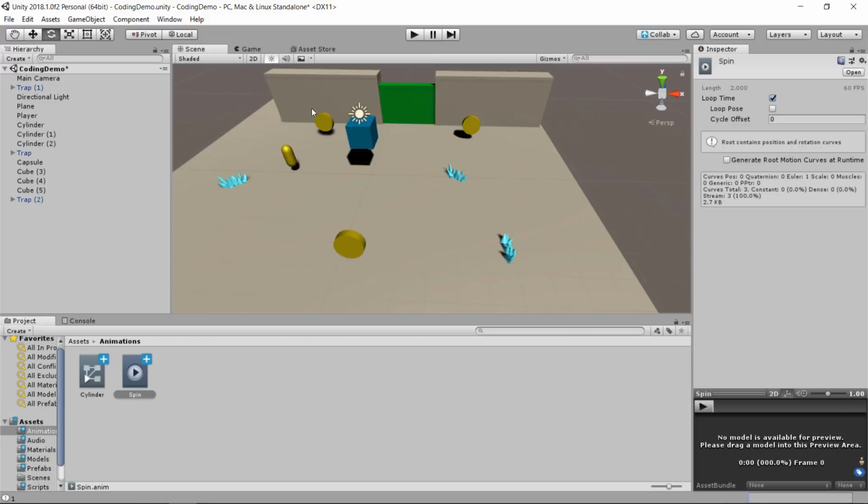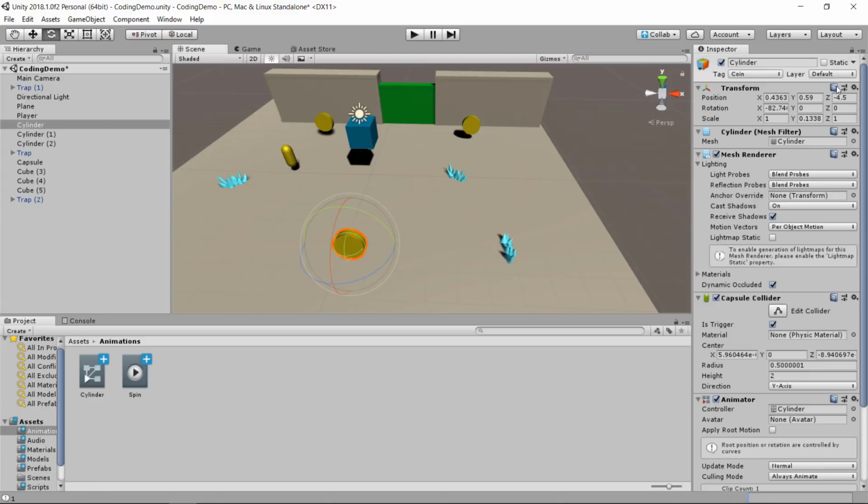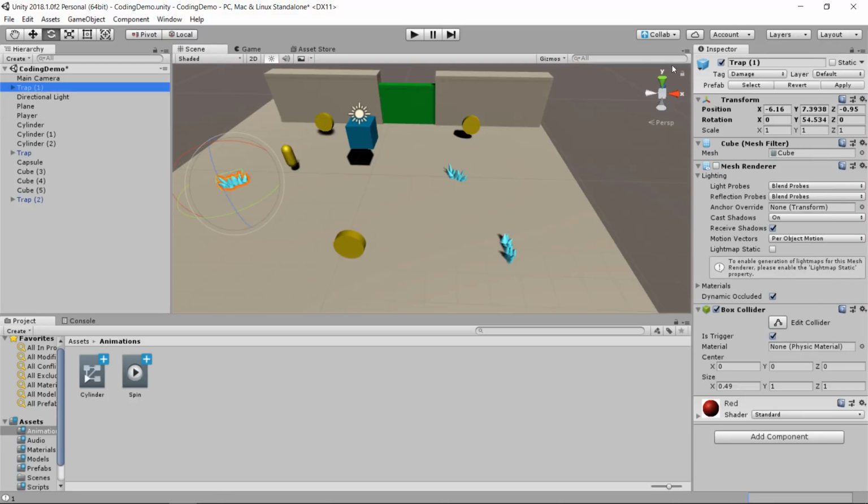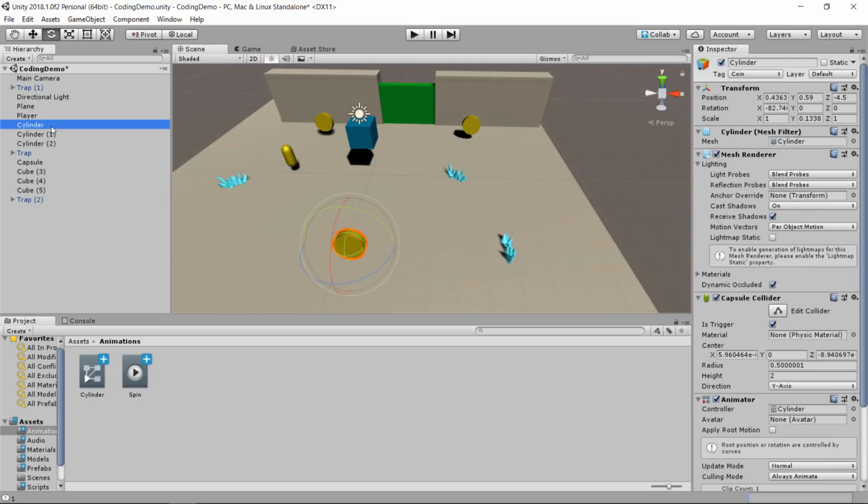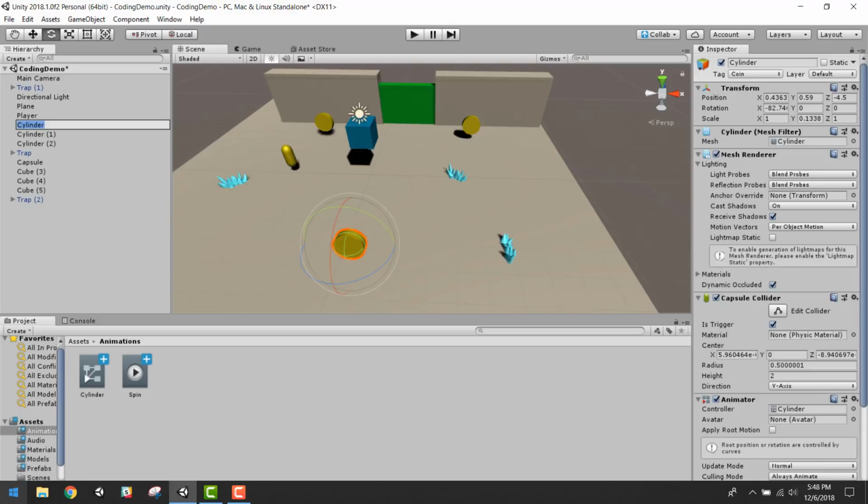So now I need to apply this to my other coins, and if I had made this a prefab, I would be able to just apply that change right now, and it would add that animation to all of the other coins. But I have not made this a prefab yet, so we can see there's no apply option at the top like we had for the traps. So I'm going to go ahead and make this a prefab now. That way if I make future changes, that'll be easier to handle.